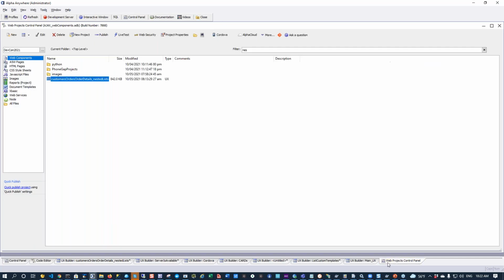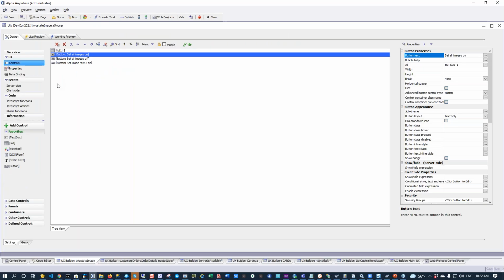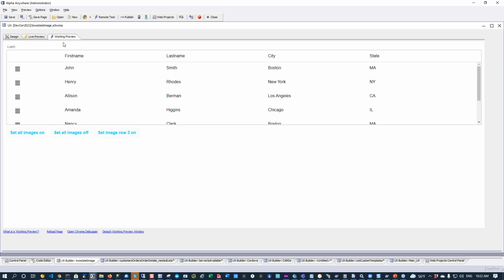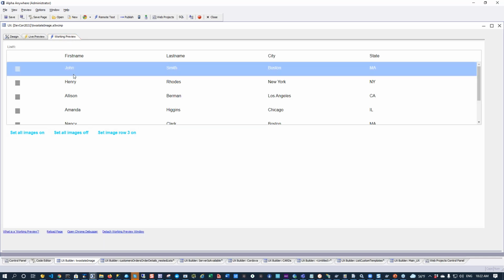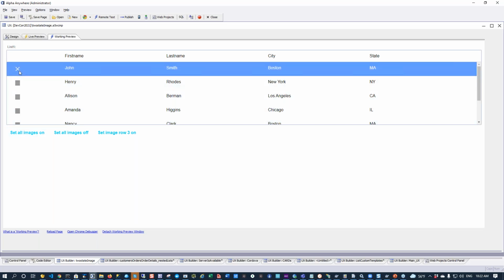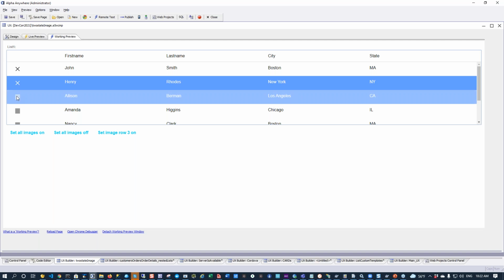Next, I'd like to talk about, say, two-state buttons. So I'll go here and let's just run it first and then go over to working preview here. And you can see how we've got these buttons. And if I tap on a button, you'll notice that the button changes state with animation. So the animation is the key part here.